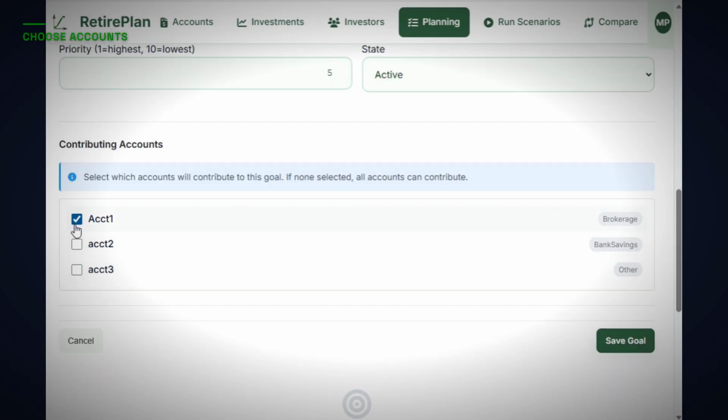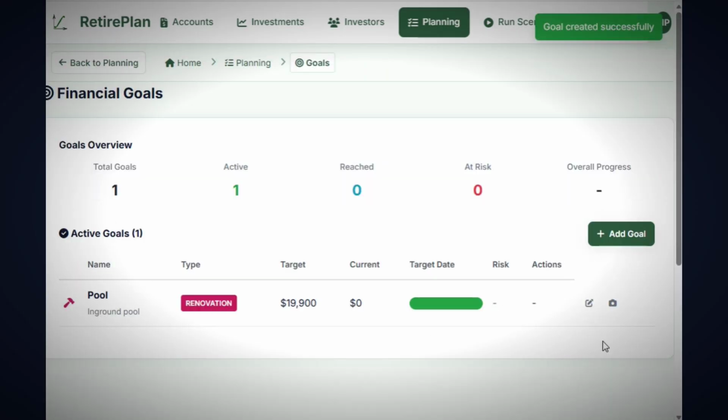Now, choose which accounts participate in contributing. For instance, for HBP you would choose only RRSPs.